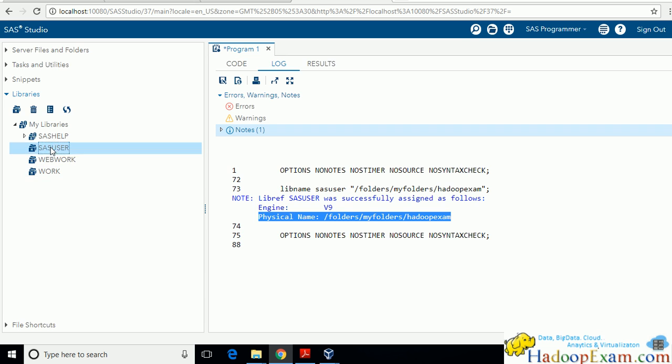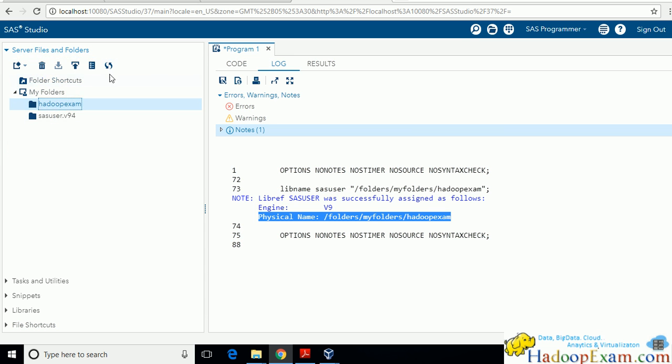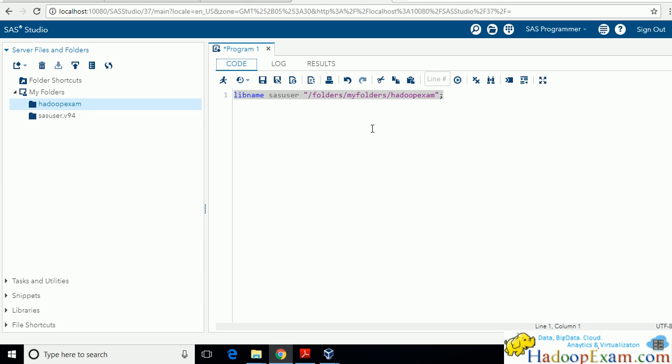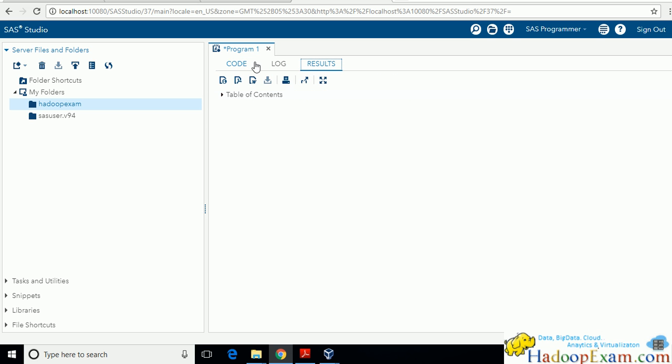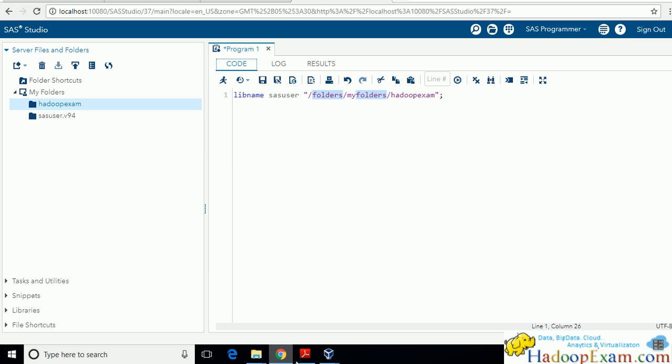If I refresh it, I don't see anything right now, but here my folder is available, this Hadoop exam folder. The content is not there, correct? We have just created a linkage between a library and a location. Now there is no result, only a log would be generated. Okay, so now let's move.